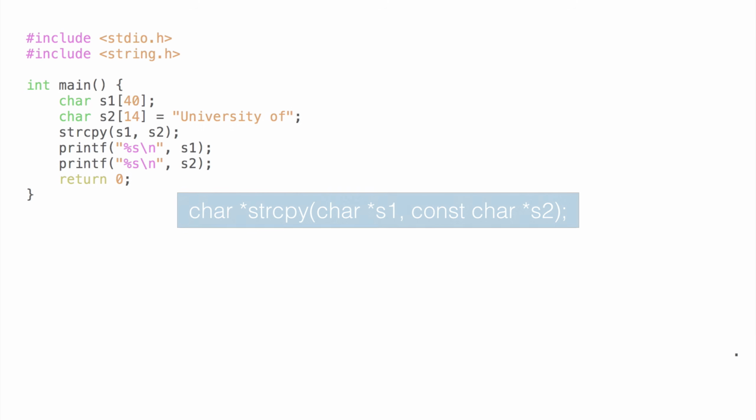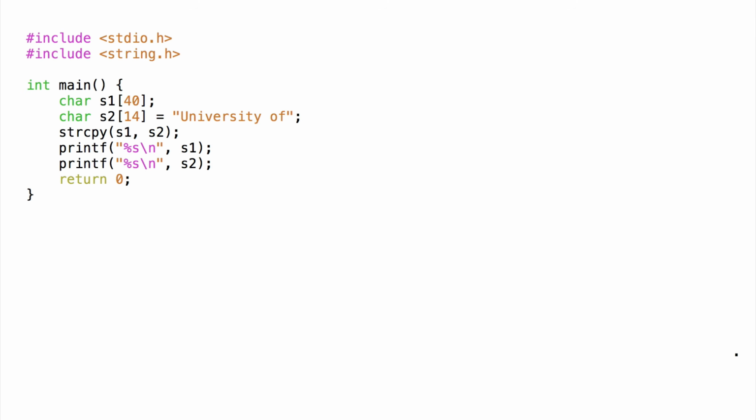Here's an example of strcpy in use. In this line, we use strcpy to copy the characters from S2 to S1. When we print S1 and S2, we see University of printed twice, because that's what was copied from S2. Be careful! Strcpy is known as an unsafe function. This example demonstrates why strcpy is unsafe.